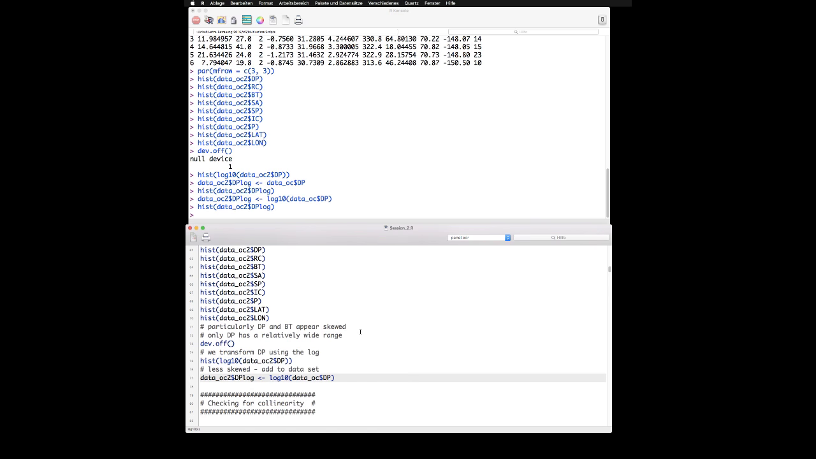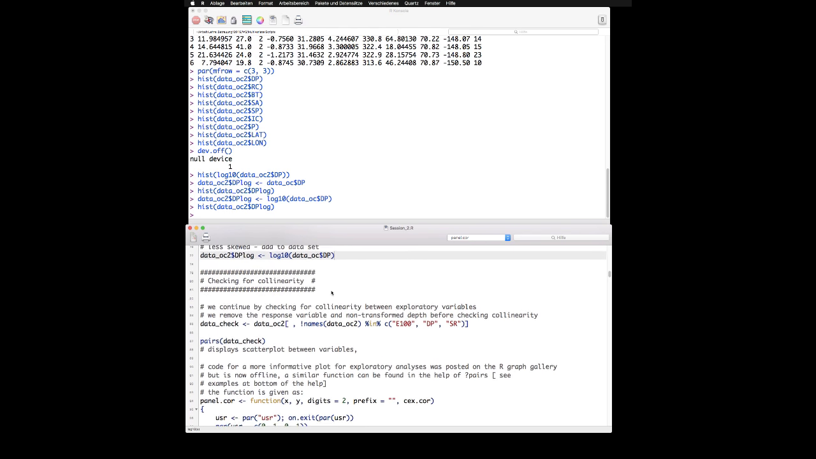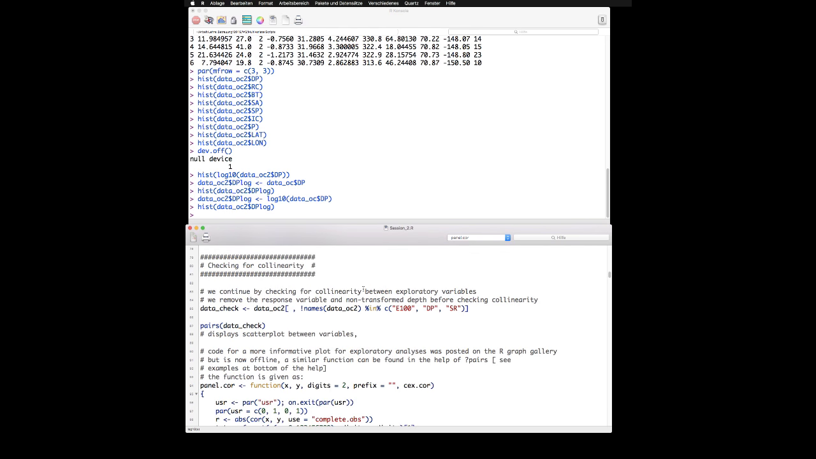After we have added the variable, we move on to check for co-linearity. Co-linearity means that we look for variables that exhibit a high correlation, or several variables that together are highly related.